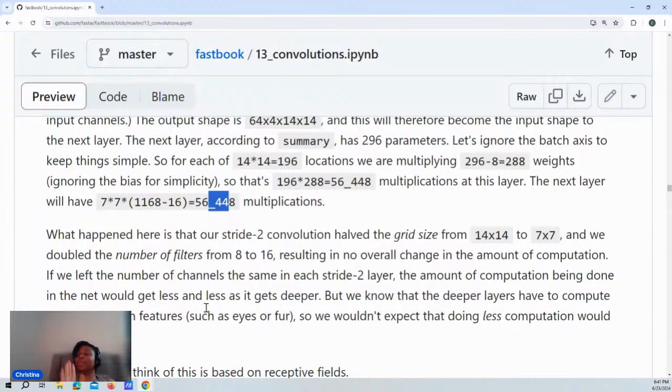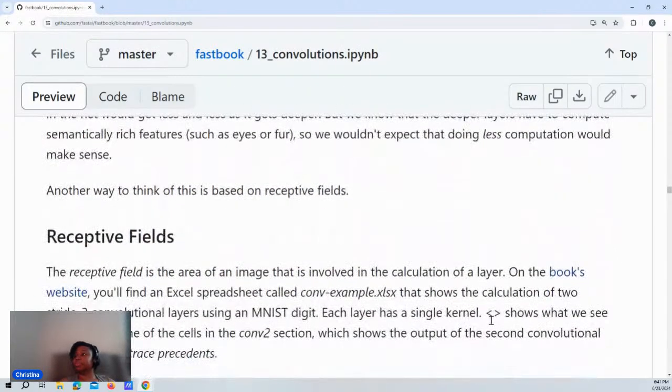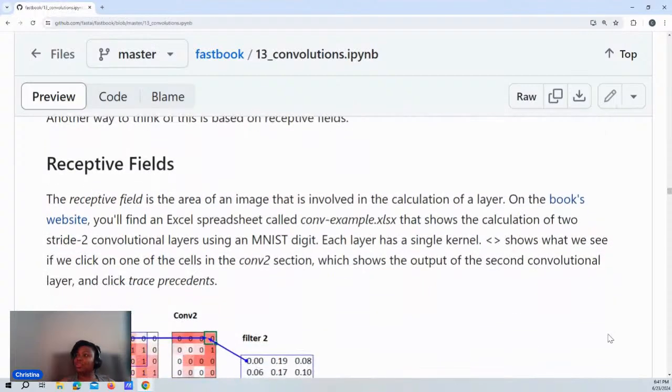Got it? Okay. If we left the number of channels the same in each stride 2 layer, the amount of computation being done in that net would get less and less as it gets deeper. But we know that deeper layers have to compute semantically rich features such as eyes, so we wouldn't expect to do less computation. Makes sense. Okay.